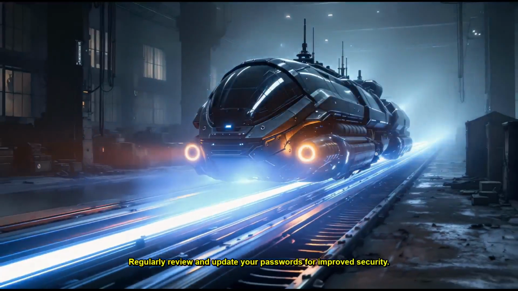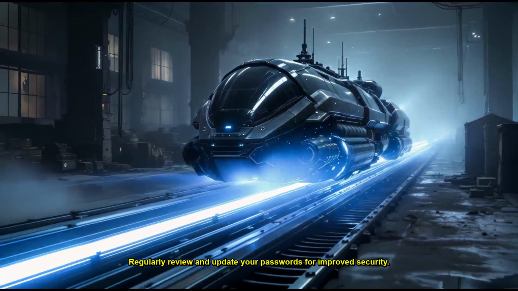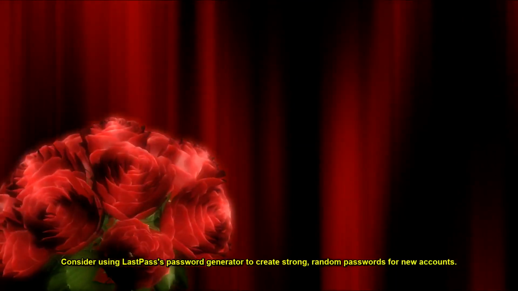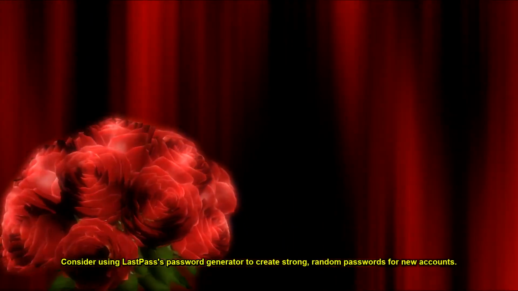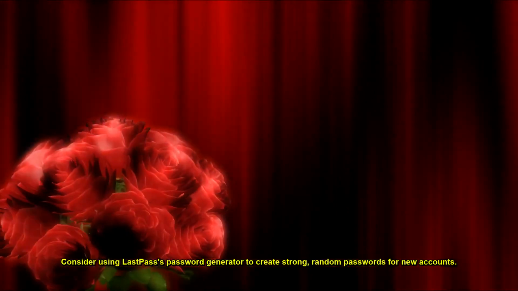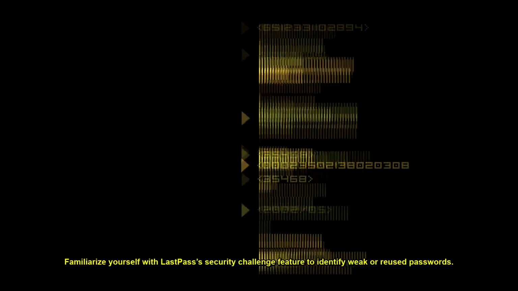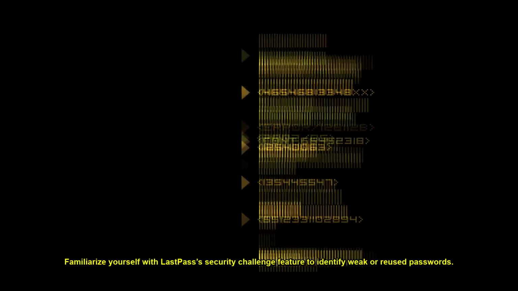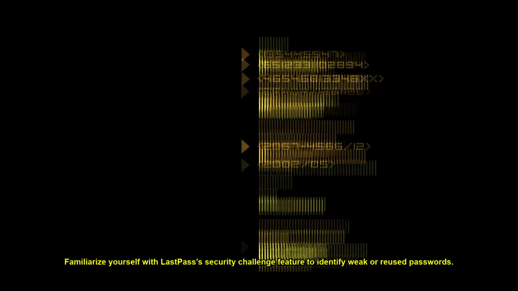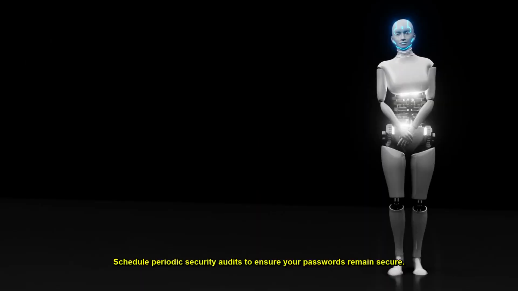Regularly review and update your passwords for improved security. Consider using LastPass's password generator to create strong, random passwords for new accounts. Familiarize yourself with LastPass's security challenge feature to identify weak or reused passwords. Schedule periodic security audits to ensure your passwords remain secure.